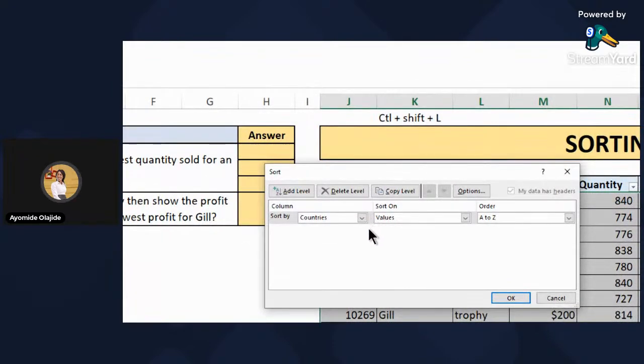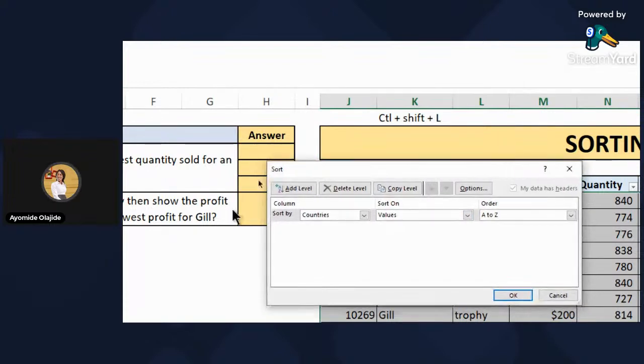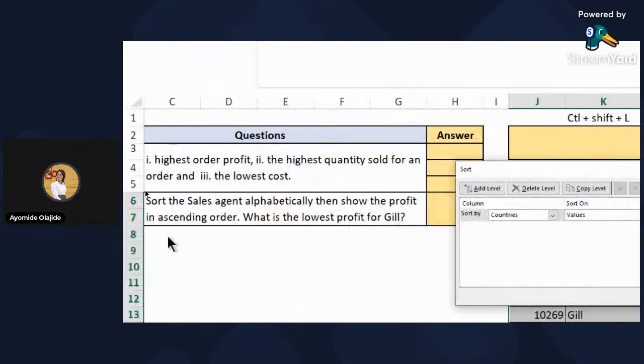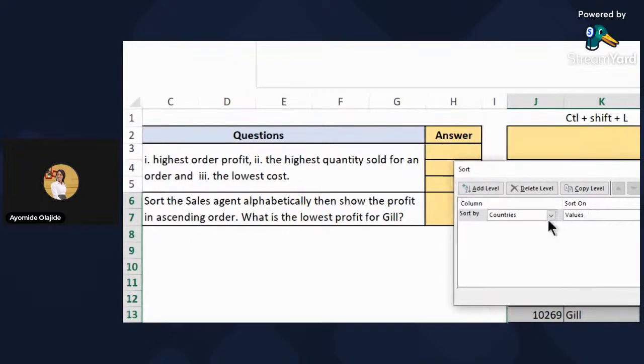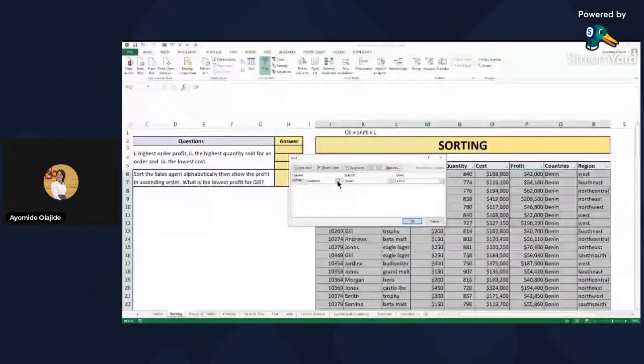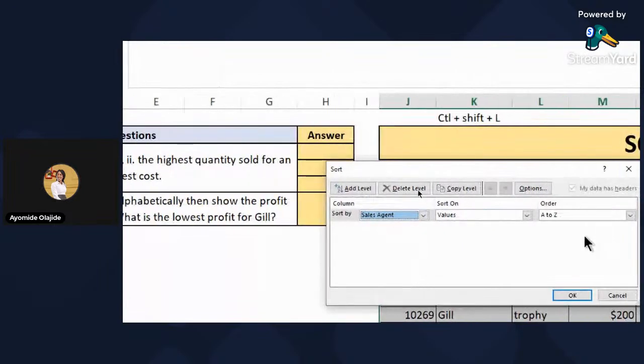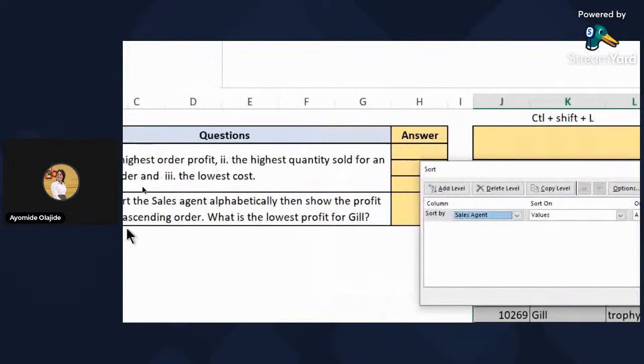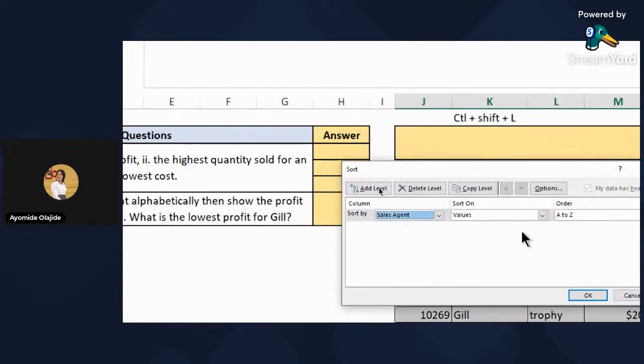It shows the last sorting I did, where I sorted countries. But now let's answer this question. We are told to sort the sales agent alphabetically, then show the profit in ascending order. So I want to sort the sales agent. These are the columns in my range. So I pick my sales agents and sort alphabetically, that is A to Z. Then, while this is still sorted, I want to sort my profits in ascending order, that's from lowest to largest.